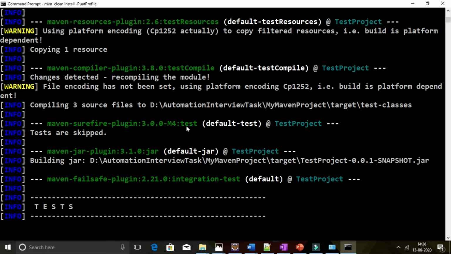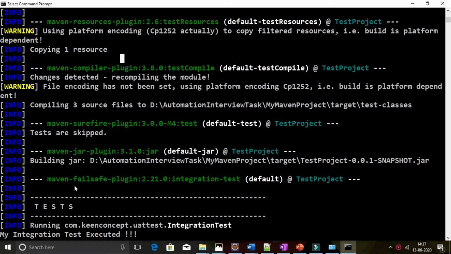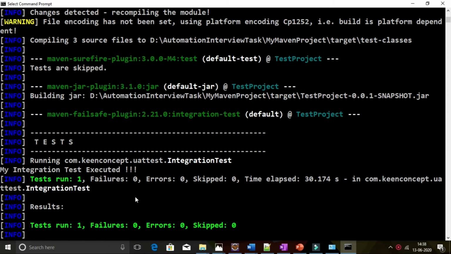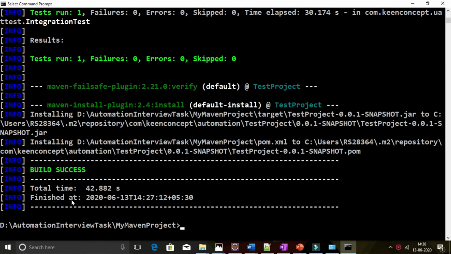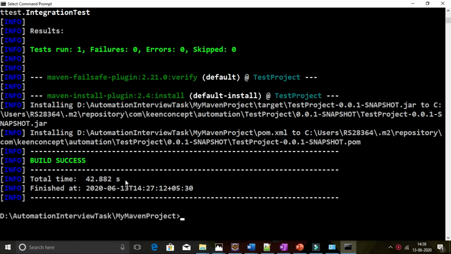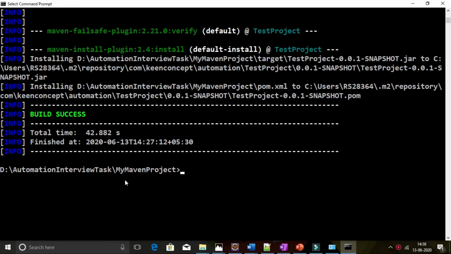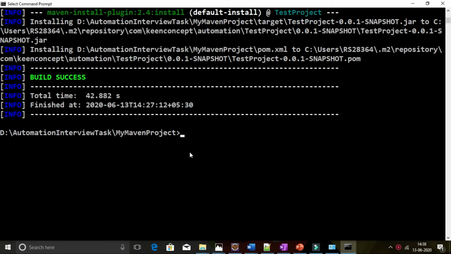So you can see in the test phase the test got skipped, and you can see the Maven Failsafe plugin has executed the integration-test goal, and our integration test got executed, and the build got success. So with this we have executed the UAT profile also. Now we will execute the prod profile.